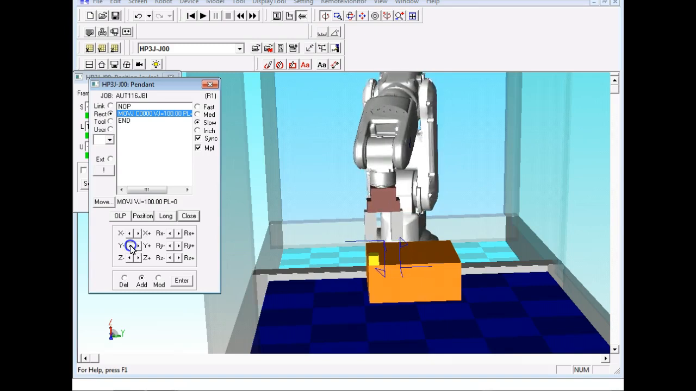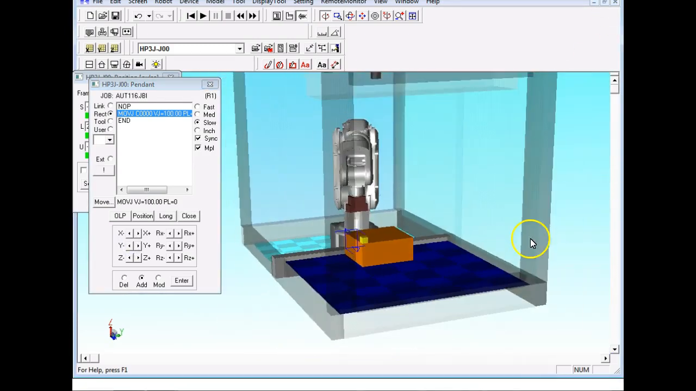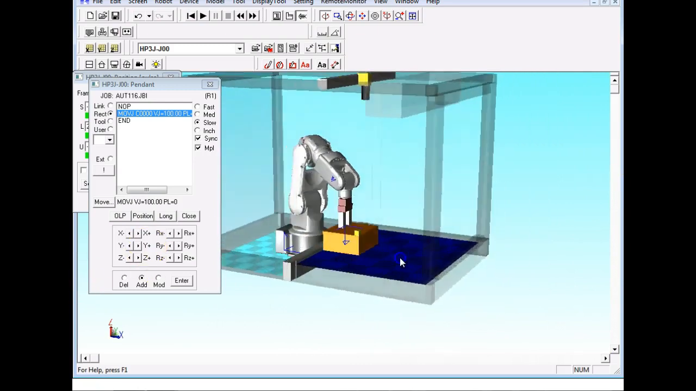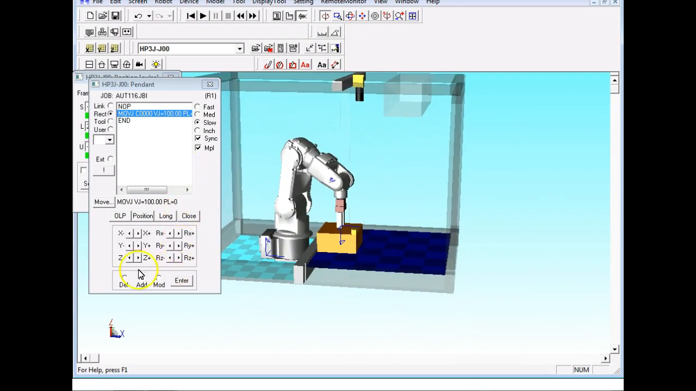See that? And then I want it to go down. Then I could, of course, I'm moving the work cell around. In real life, we would be doing what? We would be moving. And then what do I want to do now? I want to go plus X.